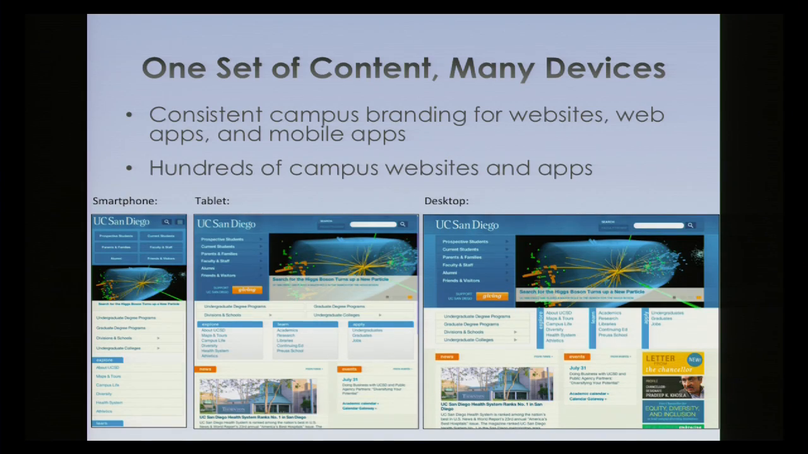The other transition that we made on our campus, and you may have heard some of the presentations today already, was that we needed to not just support our applications, but the content. We had many, many websites we were supporting as well. We wanted to keep the content the same, but have it be presented appropriately on many different devices. So one set of content, many devices.